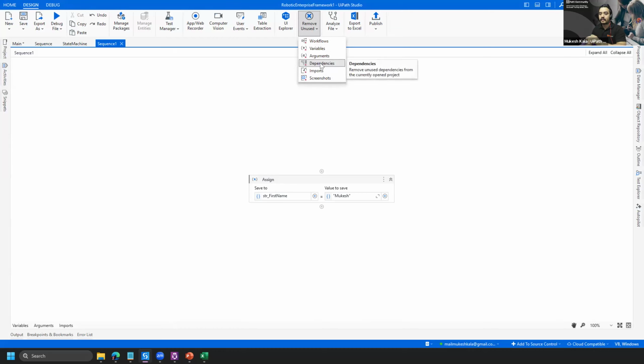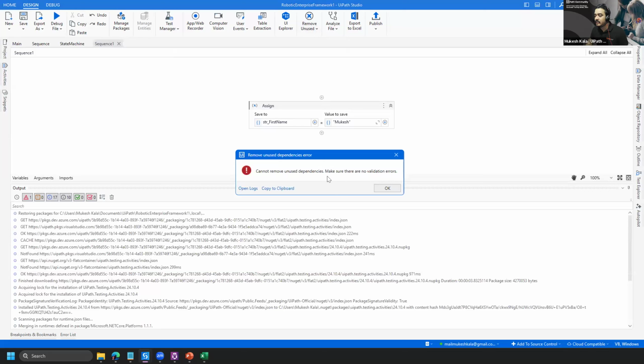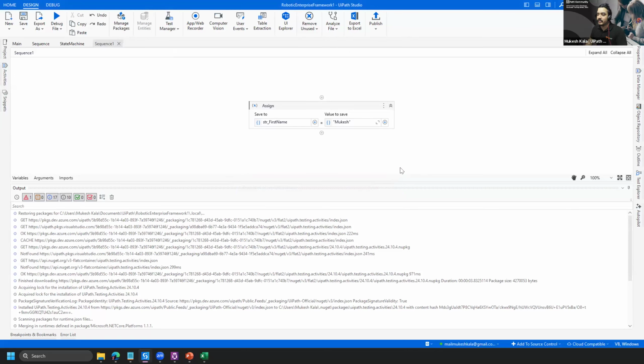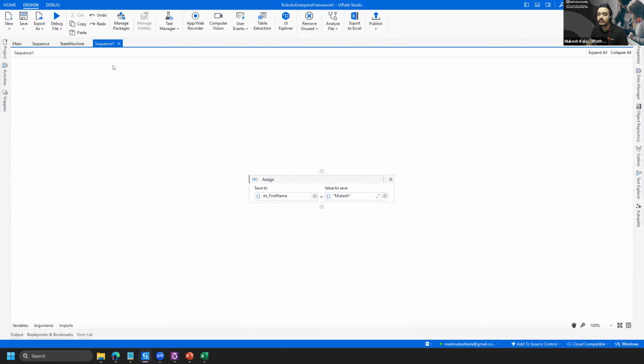When should you do this activity? When your complete project is done and ready to be deployed to Orchestrator. You go here and run this exercise once, and it says that there are no unused dependencies because I'm using Excel and everything. So that's one of the best practices.